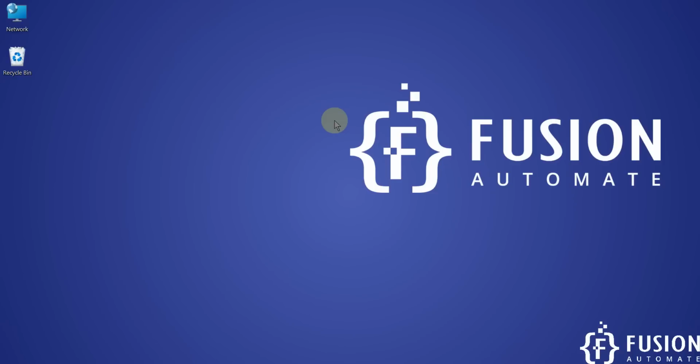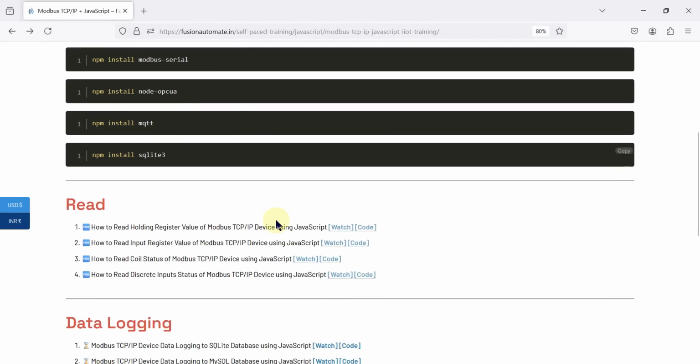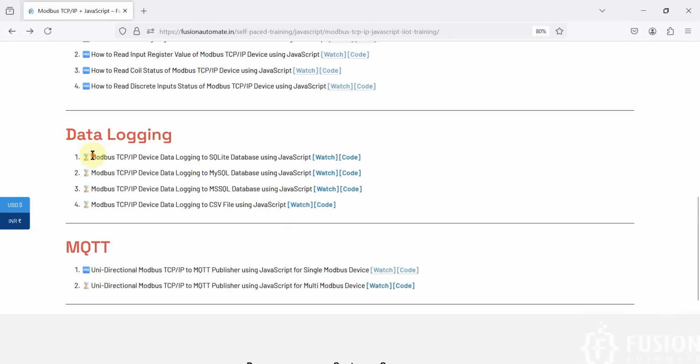Hi everyone and welcome. In the previous video we covered how to log Modbus TCP/IP device data into the SQLite database using JavaScript. If you have a simulated Modbus TCP device or a physical Modbus TCP device running in your plant, then you can use JavaScript to read the data from those TCP/IP devices, and then you can log the Modbus TCP device data into the SQLite database.